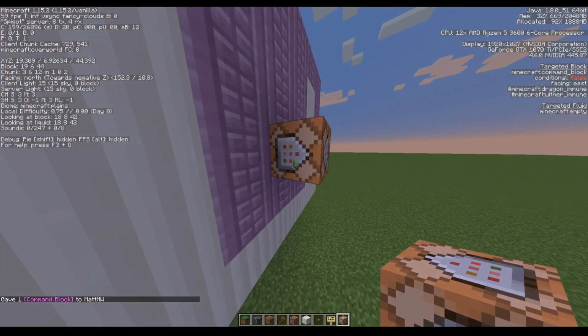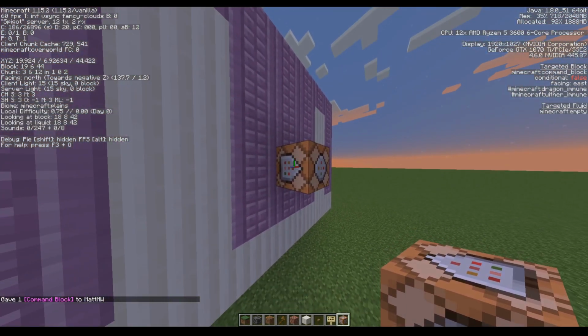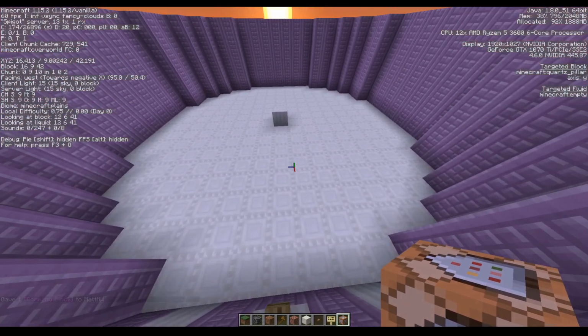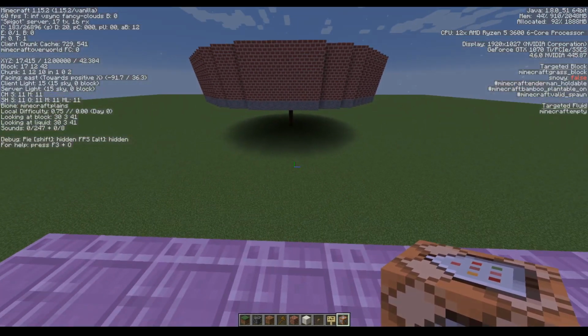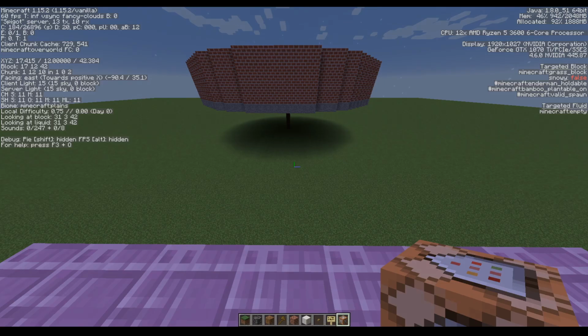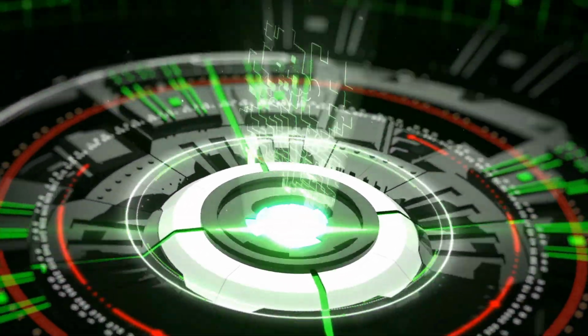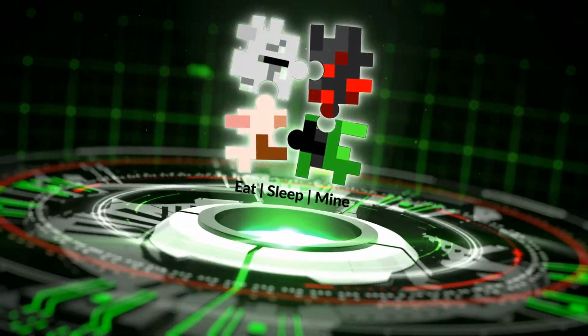Put that on the back of there, and that's going to start one of our function files. So, with that all set up, we're now going to change over to the code.